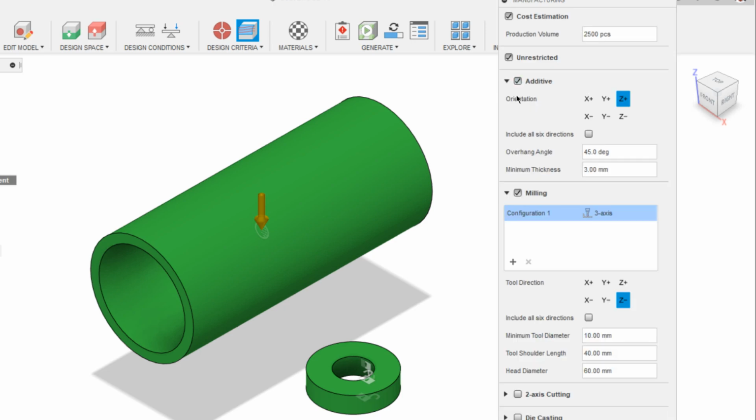It asks you to select the orientation. I'm gonna include all the orientations for my nozzle direction. So it will consider all the directions and it will generate the design. So you can define the overhang angle and the minimum thickness that you want in the design.